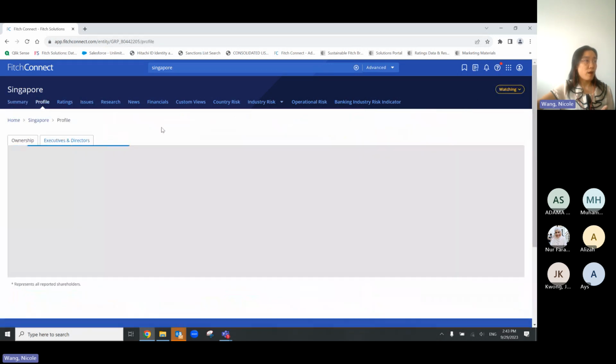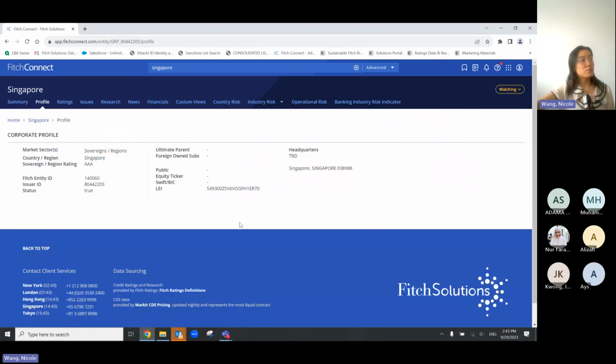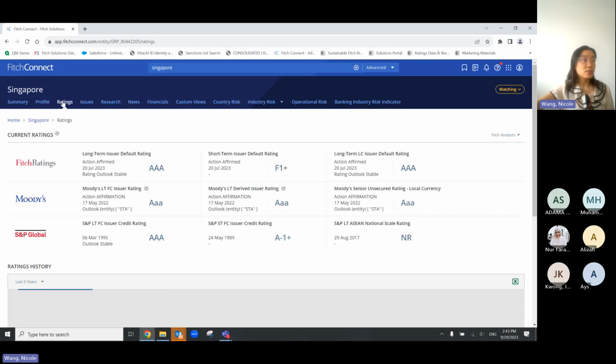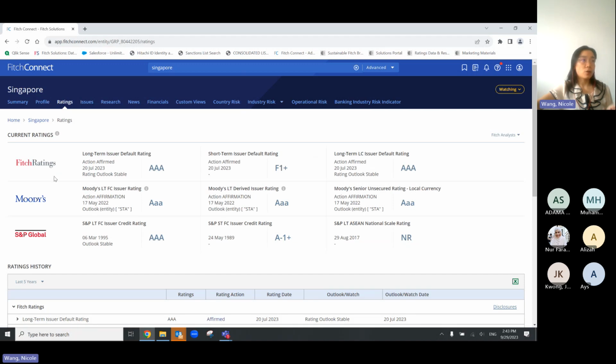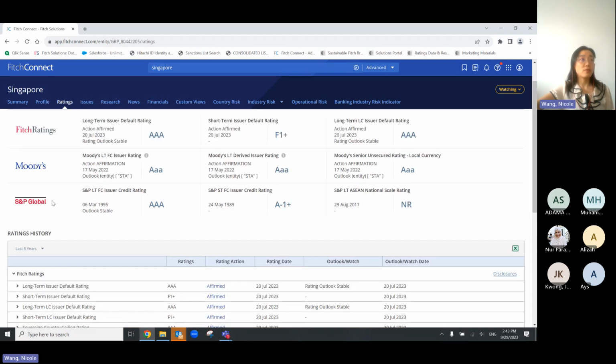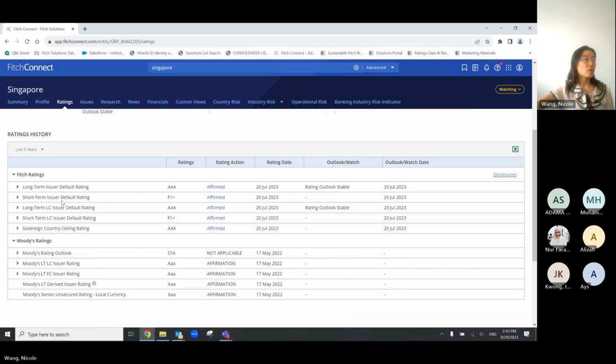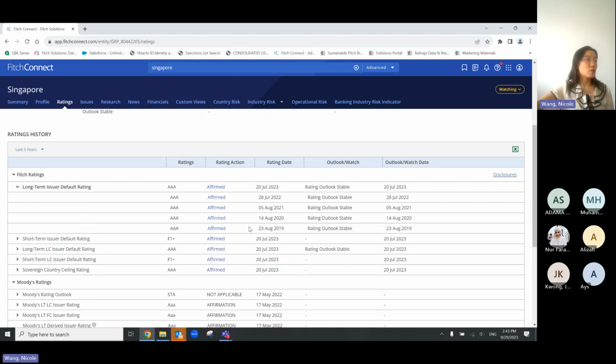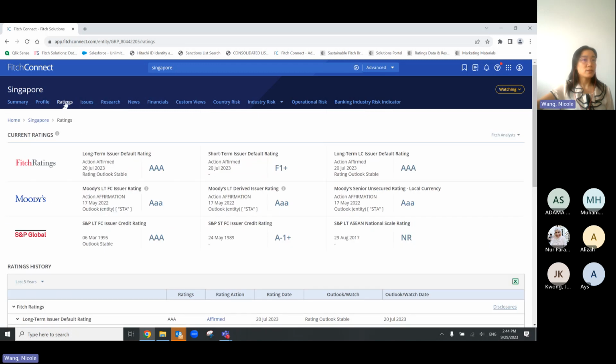The second tab is Profile. From here, you can see the profile of Singapore as a sovereign, and you can also see the ratings history, and not only Fitch Ratings, but the ratings from the other two agencies. If you expand it, you can see more historical rating, and all of this can be exported to Excel. You can see last 5 years, last 10 years, or all. This is the ratings tab.